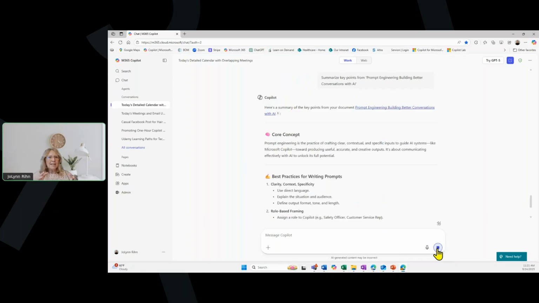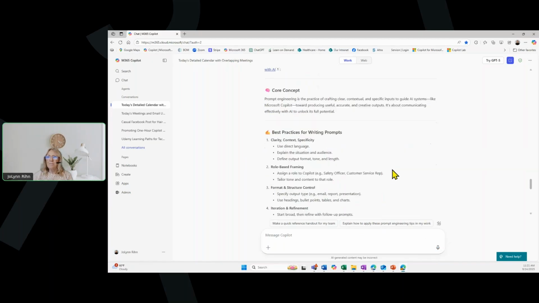Just think of anything that you manually do. Think of the collaboration efforts that you do. And I'll show you some examples in a minute about using it directly with Outlook as well. But boy, this is pretty cool that it came back with this summary for this document.